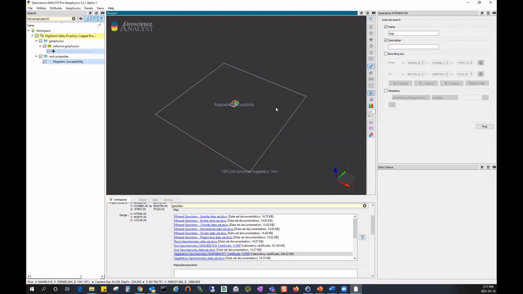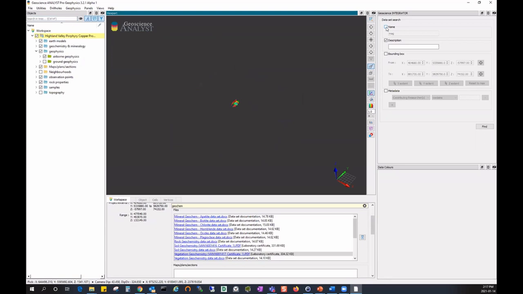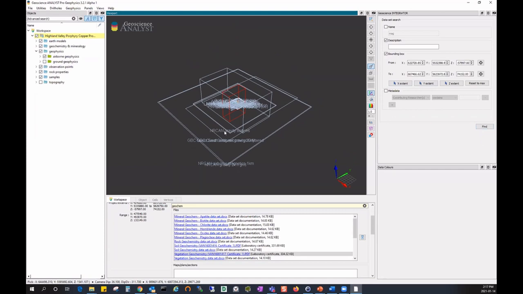So finally, let me clear this search and do a final one. This time I want to search for any data sets that intersect a 3D box, a volume of space. Let me show you this bounding box here. This represents the entire extent of the project. Now let's pretend that we're interested in this area in the center where we have our fault network. So I'm going to look at the project from the top and just quickly use my mouse here to create a smaller box and press find.